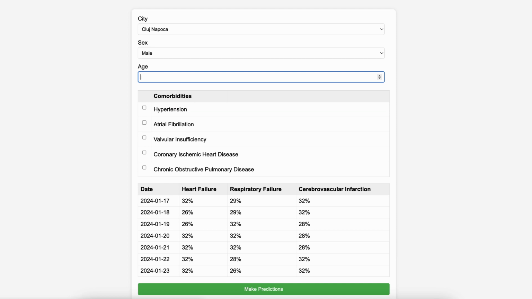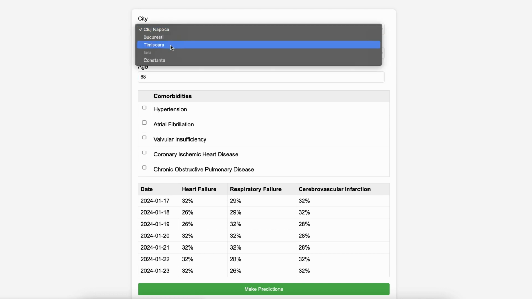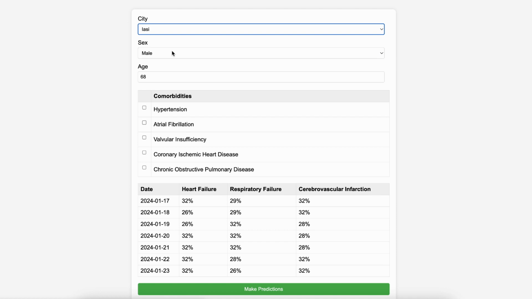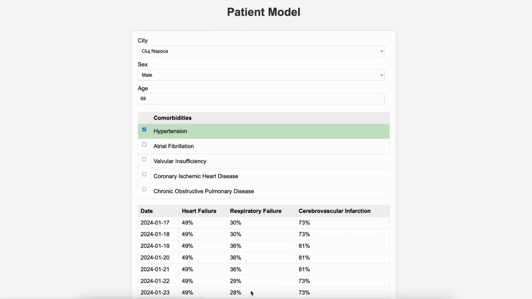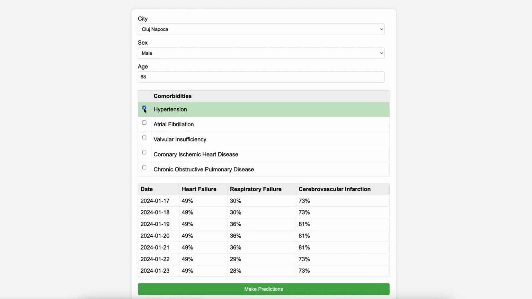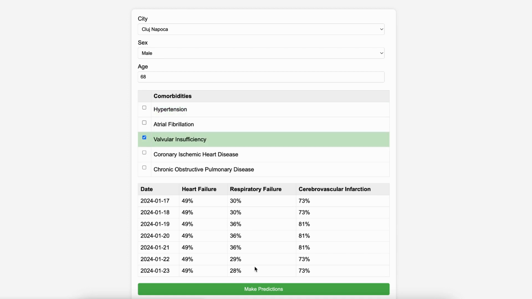older user, such as, let's say, 68 years old. Let's also try another city, because we will fetch the forecast data in order to make the predictions. And even though he doesn't have any comorbidities, the risks for these heart-related diseases have increased. And given more diseases, the risks increased as well.